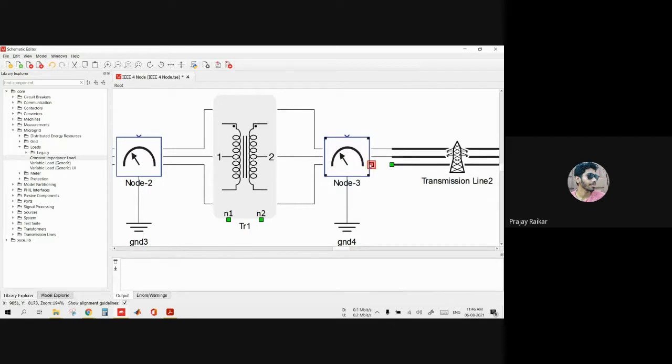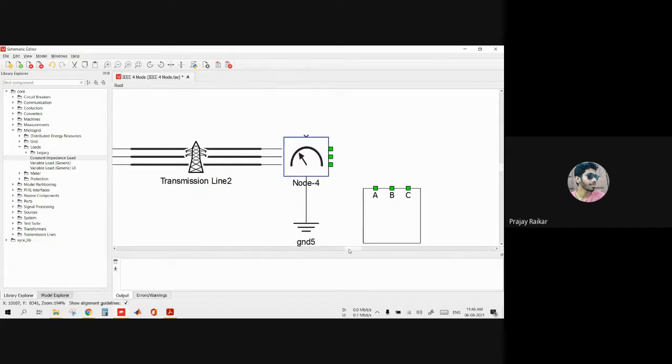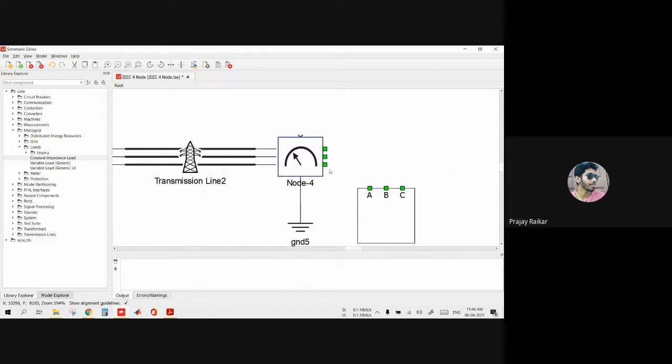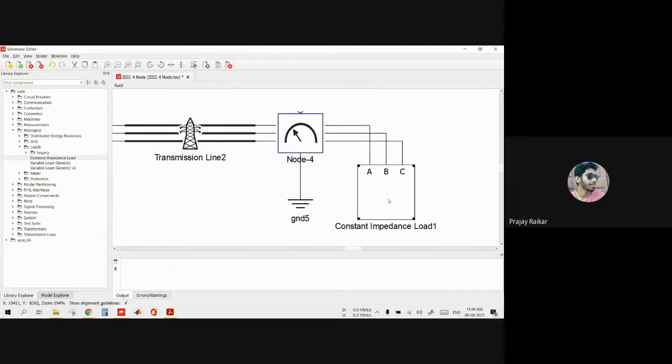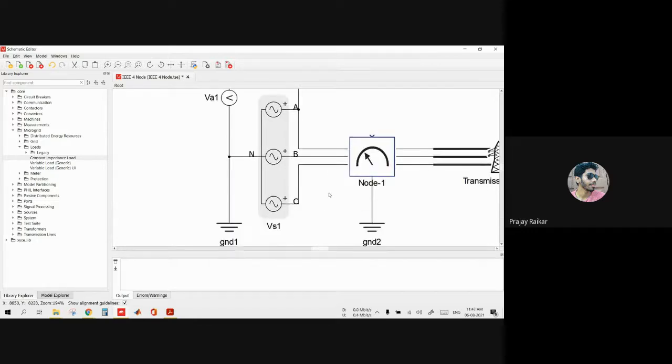Next we connect that node with the transmission line 2 and then we connect the transmission line with the node 4 and we ground that node. Okay, next we connect the load to the node 4. Okay, with that we have completed the connection. Next is to rename the required parts.